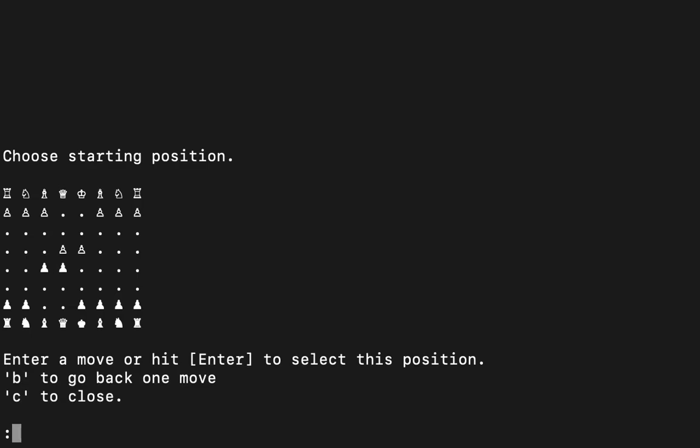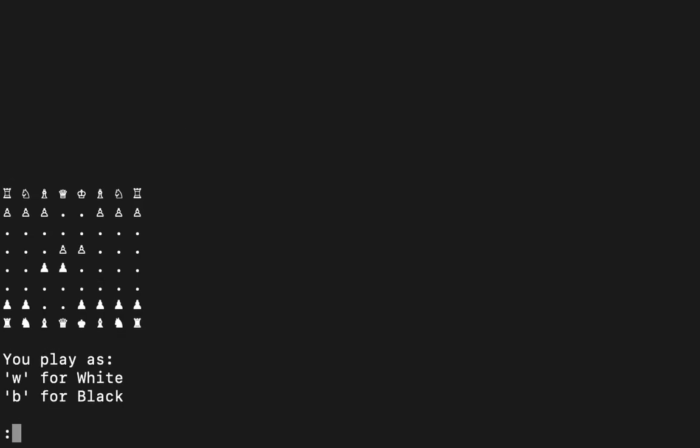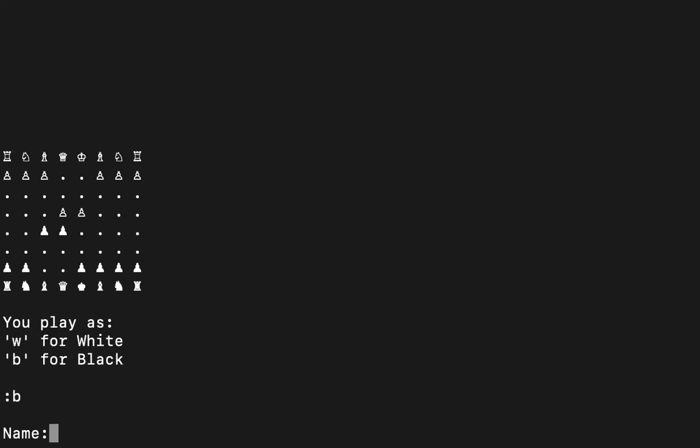All right. So I want to work from this position. So I'm going to select this position as the starting position for my repertoire. And I'm going to play this for black. Black repertoire. And the name, the Albin.